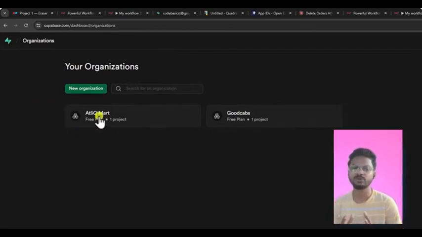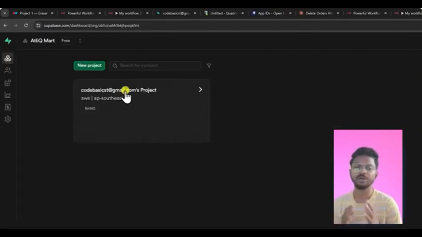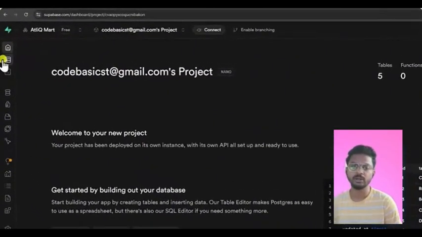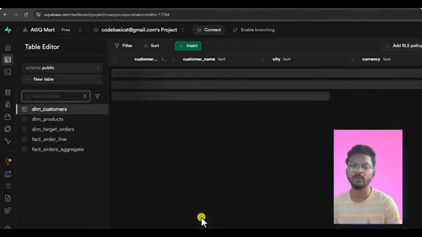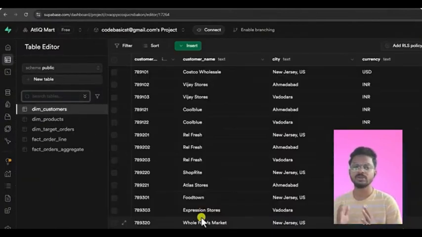In Supabase, we have to go to the dashboard. Then we need to create our organization, and in the organization we need to create a project, and in the project section we need to create tables. Code Basics Team has already provided all the CSV files. These are the files you can see I have imported. We have 2 fact tables and 3 dim tables.